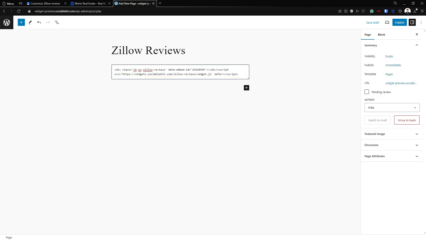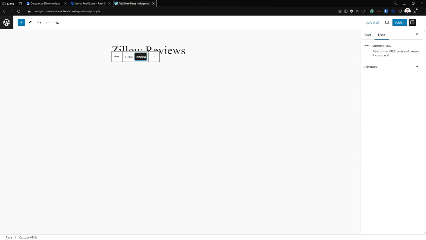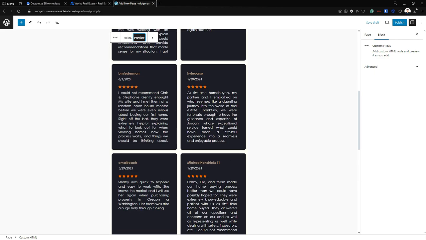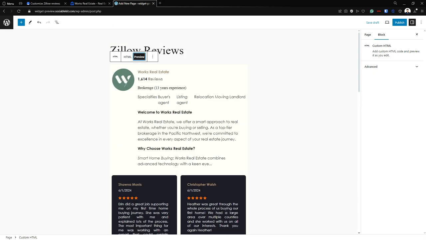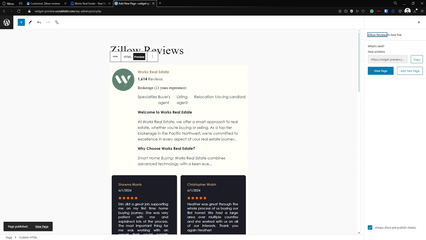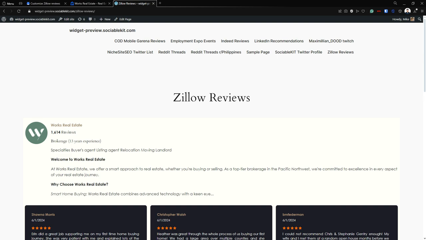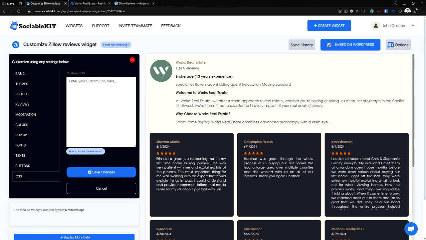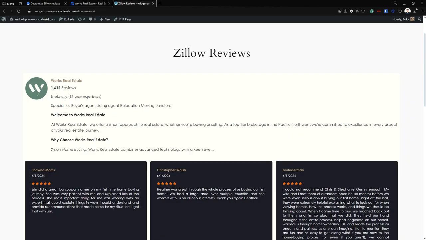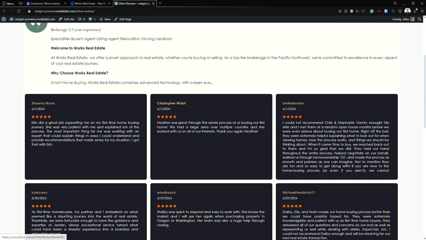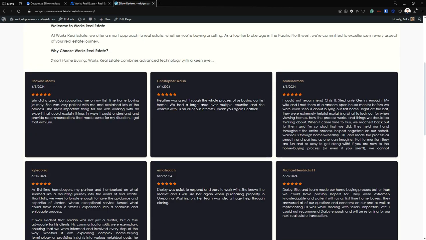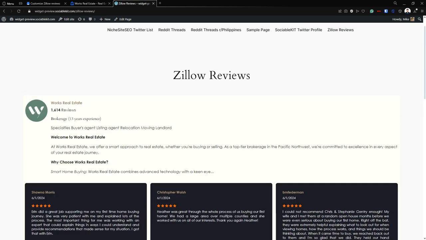All you have to do now is publish it, or you can preview it first so you can see which content you want to add or which thing you want to change before fully publishing it. So we can publish it now and view the page, and as you can see, this is now our Zillow reviews. Everything that we changed in the SociableKIT customization page is also embedded in here. So from the font family, from the color theme, from the column count, and also the colors and so on is also embedded in here.